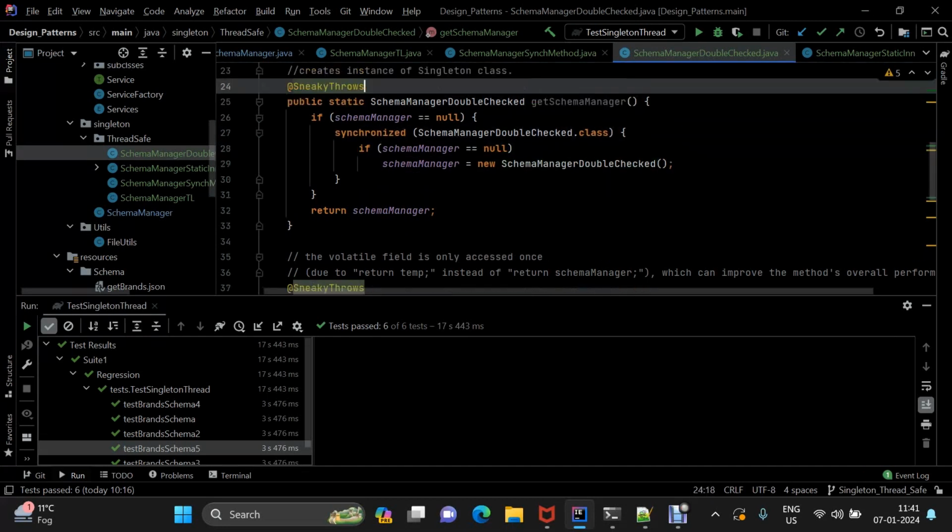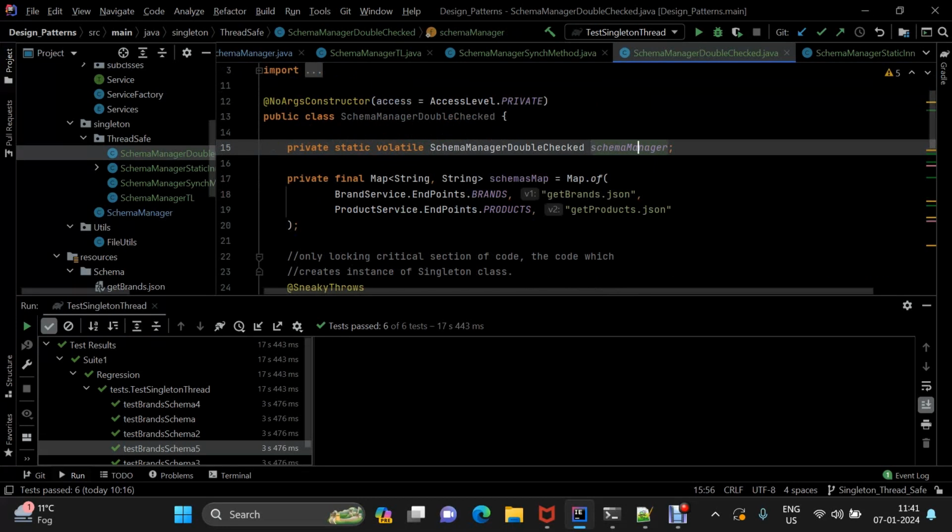Now this is how the doubly checked locking strategy works, but we can make it more efficient. How? If you see this particular reference variable, we have defined it as volatile. What volatile means is that we are letting the JVM know that in case there is a reference variable which is being shared by multiple threads operating on it, whenever a thread is accessing that reference variable, always provide the most updated value, the recent value, right?